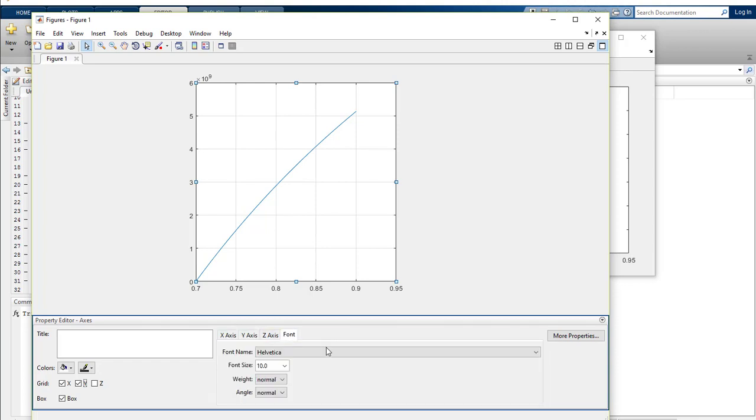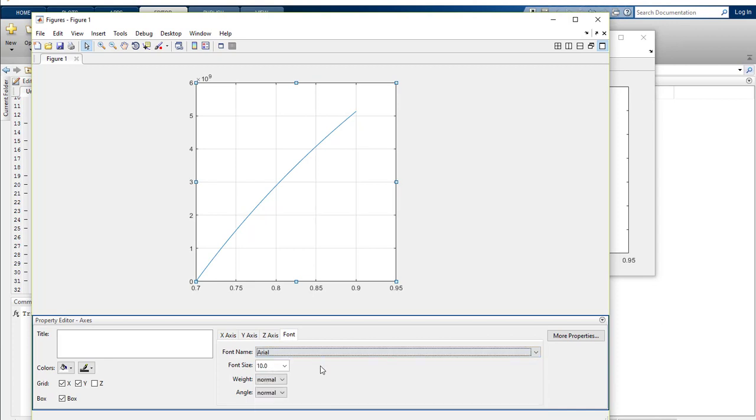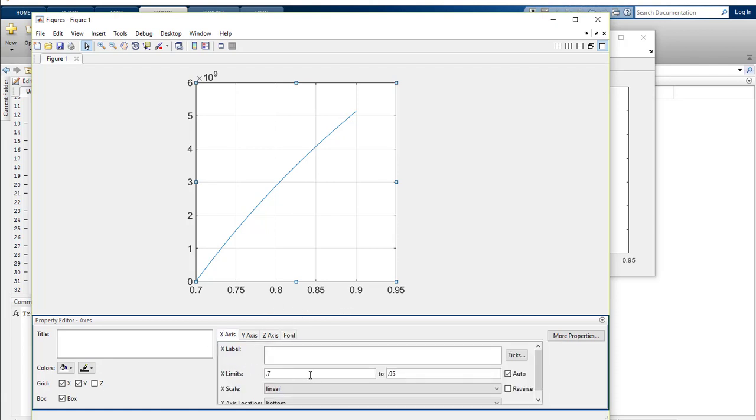So the next thing I want to do is change the font, and I almost always change it to Arial, unless some places will specify Times. But anyway, I'm going to change the size to 14, because then you see these numbers are a lot easier to read. And then for the x-axis, the limits here, I only calculated values between 0.7 and 0.9, and so I want to actually change this upper limit from 0.95 to 0.9. And you do that with this x limits, so you can see it's 0.7 to 0.9 now.